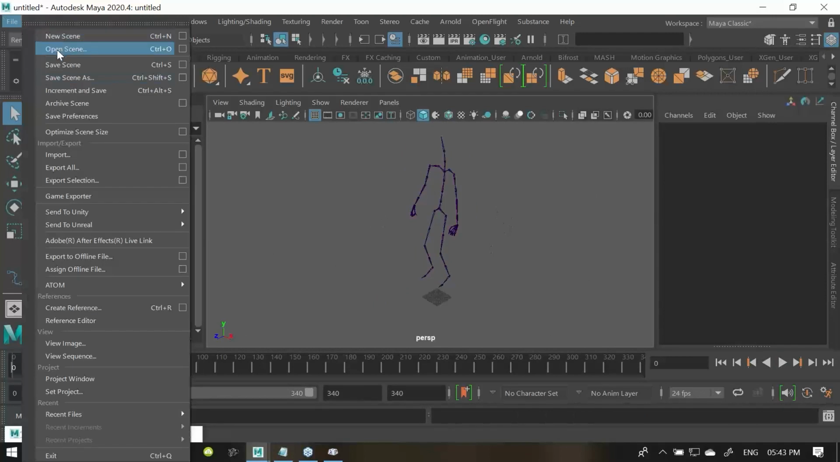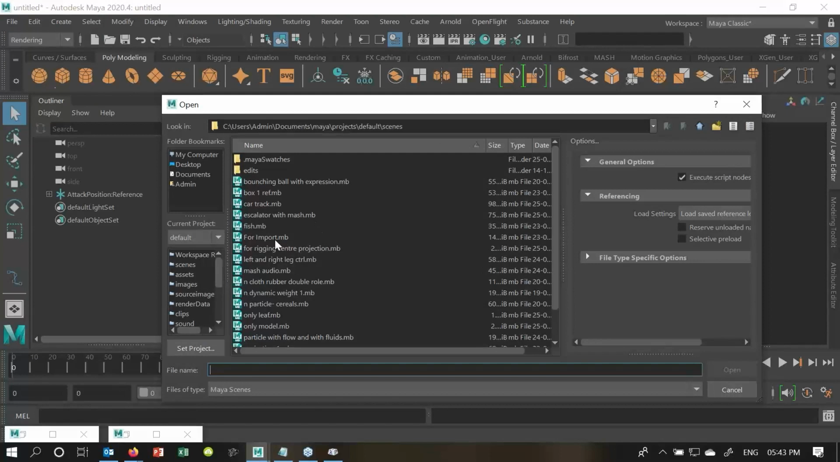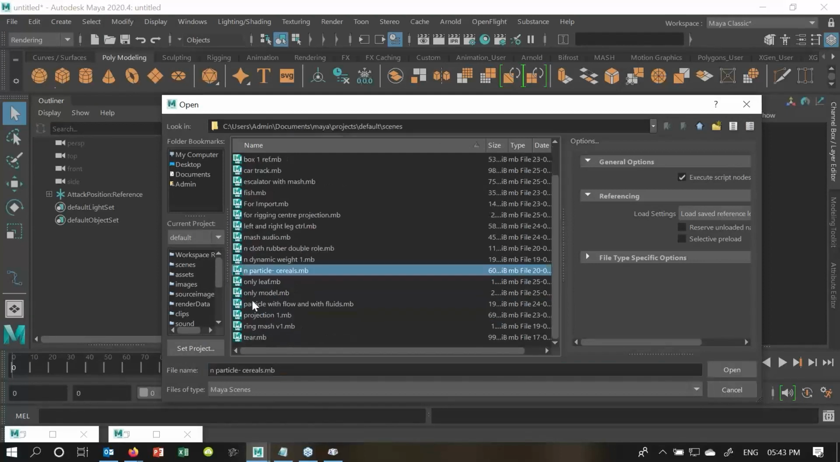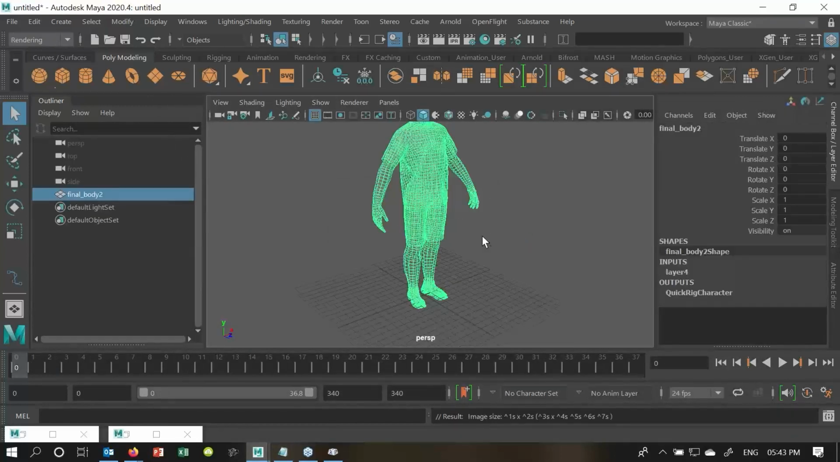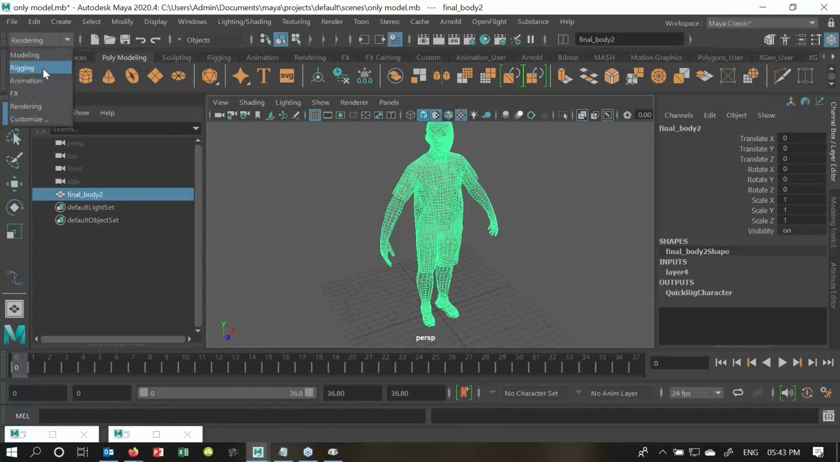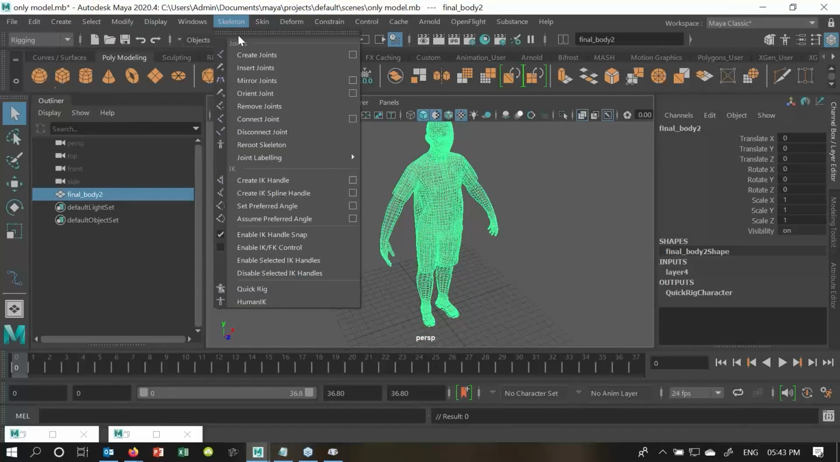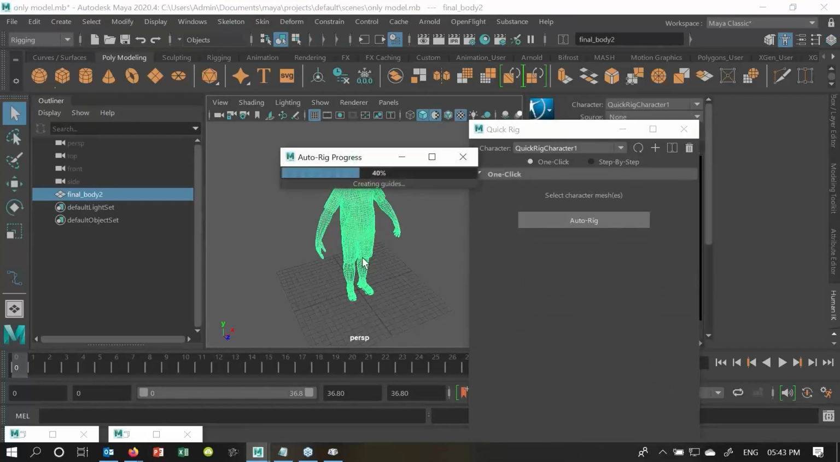So what I'll do, I'll open my scene over here in which I just only have the character's model. Yeah, this is my model over here. There is a new feature in rigging which we call skeleton quick rig. So with one click, say auto rig, it will automatically create controllers and rig to my character.